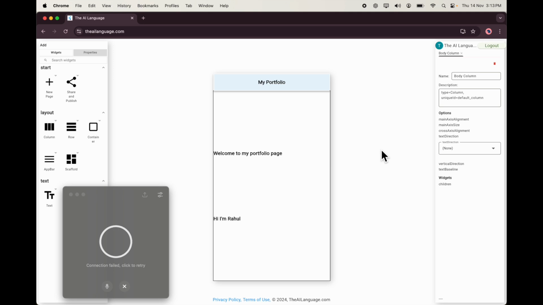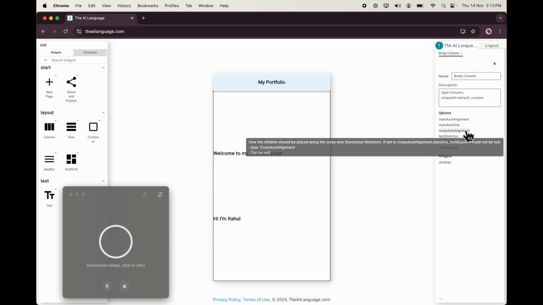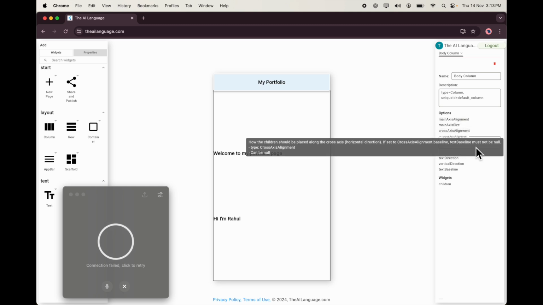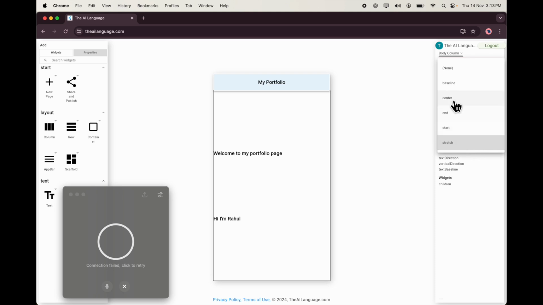So what we would want to do is let's just put this in the center for now. So we'll take the cross axis alignment and we'll put it to center.